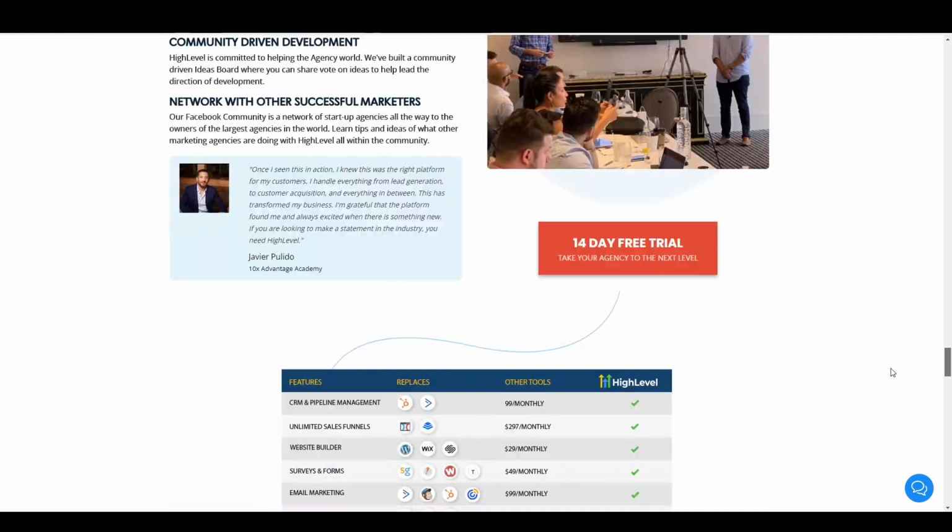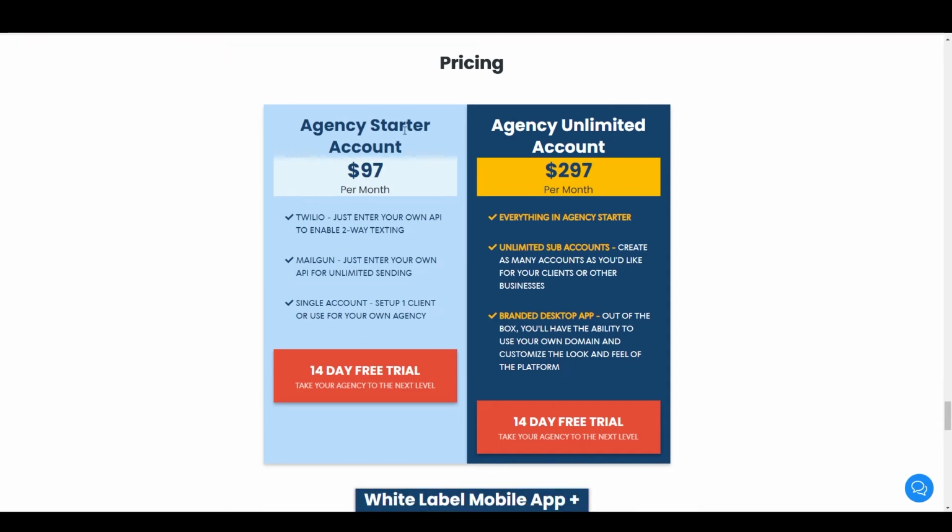I'm just going to go down and look at their pricing here. So you can see they have their agency starter account, which is $97 a month, and this is just some of the main features. Like you can integrate Twilio, which is a software that you can use to run phone calls and SMS or text messaging, and then Mailgun that you use to send emails. And it's a single account setup. So basically, you have your agency account, or you can use it for one client, and that's it. And so you can start a 14-day free trial for that.